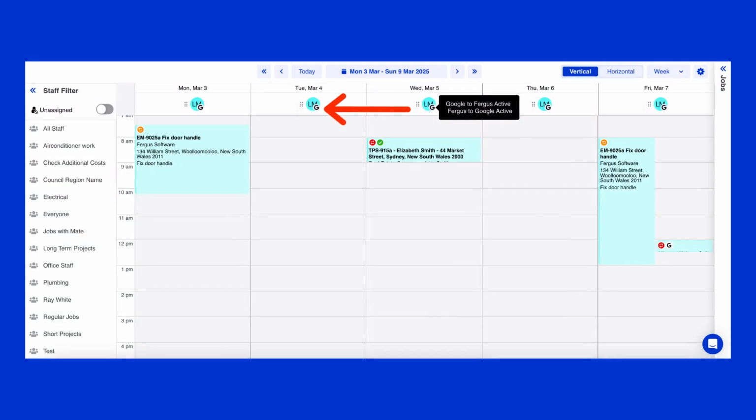Once connected, a G symbol will appear next to the user's name in the Fergus calendar. Hover over it to check the sync status.